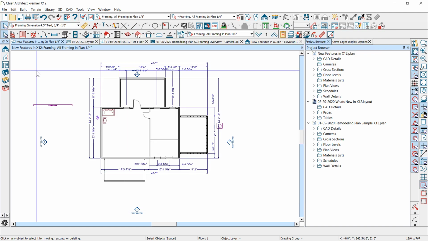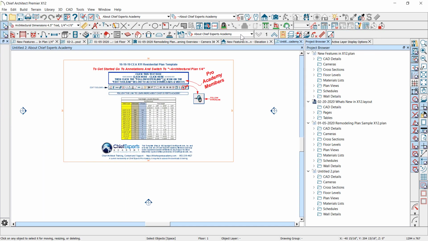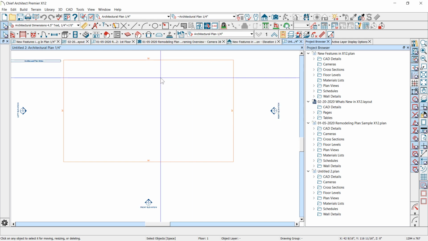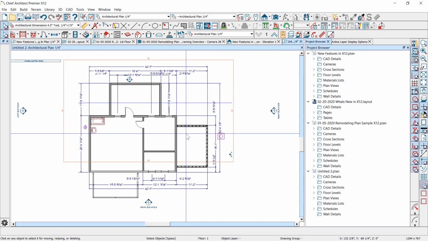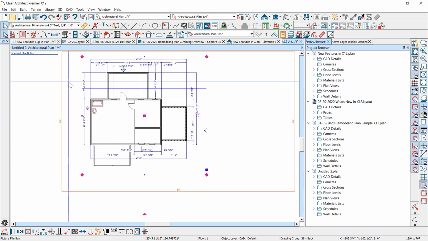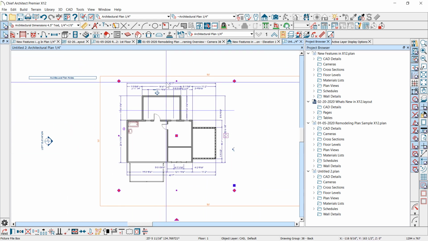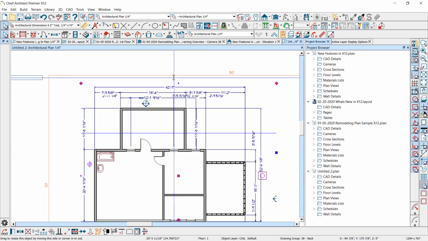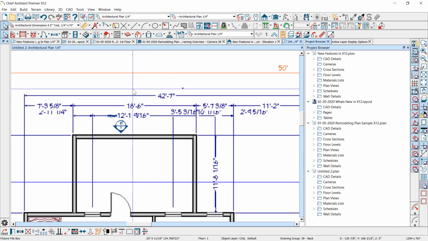So I'm going to bring that picture into Chief. Let me go to a new plan. Let me switch to my 1/4 inch, and I'm going to paste that picture here. Okay, and so there's the picture. You know, I want to trace over it. It's not to scale. It's just a picture. Now here I've got a dimension of 42'7".